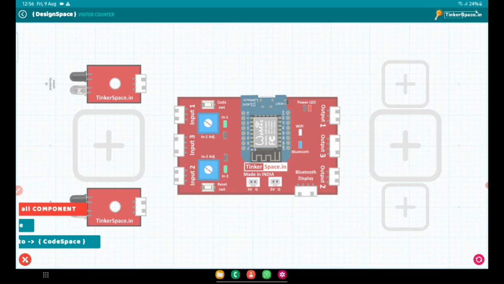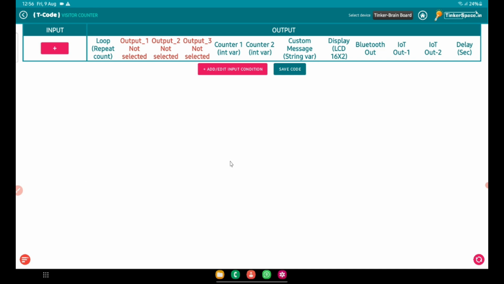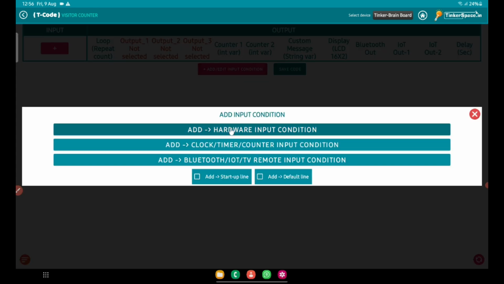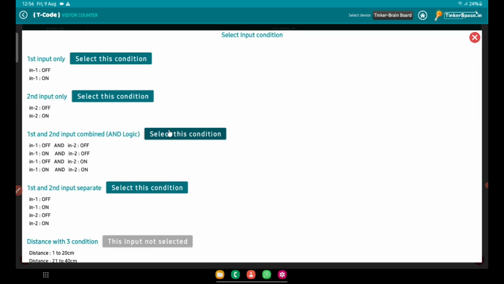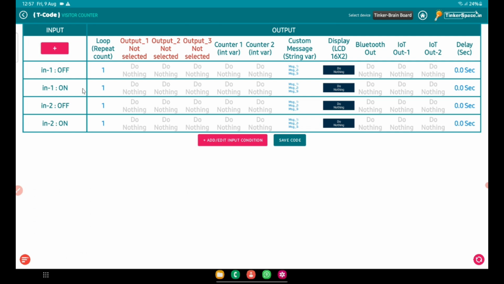Now go to the menu and click on Go to Code Space. The code space has been opened. Now click on Add or Edit Input Condition. Select Hardware Input Condition. Now let's choose separate case for each input. Click on Select this condition. In the input 1, sensor on.